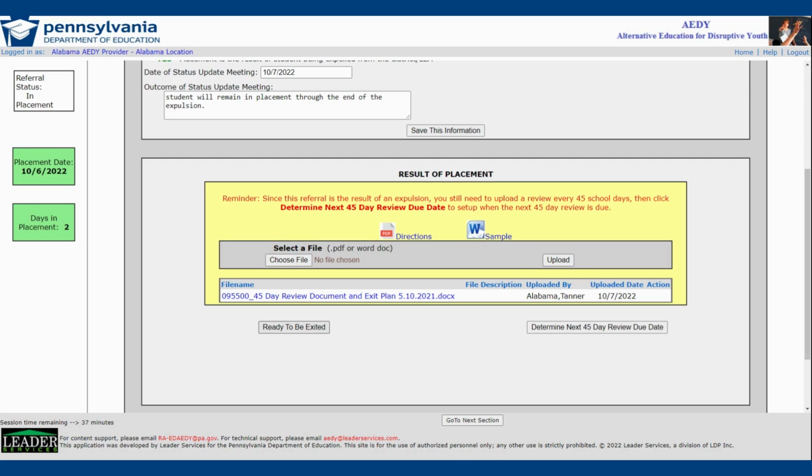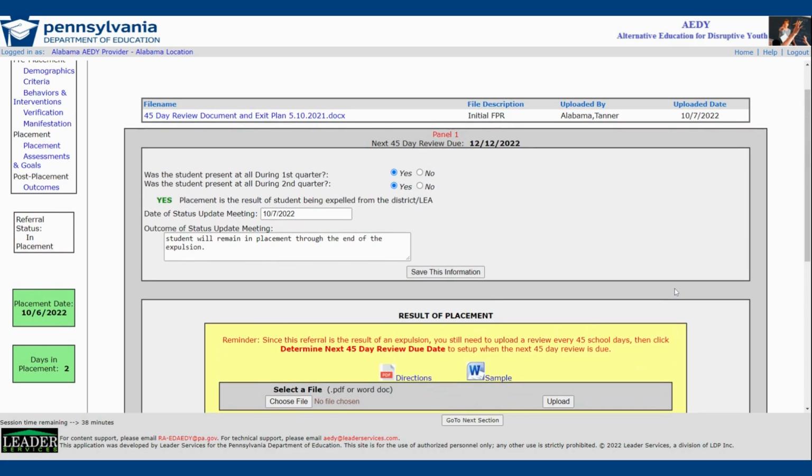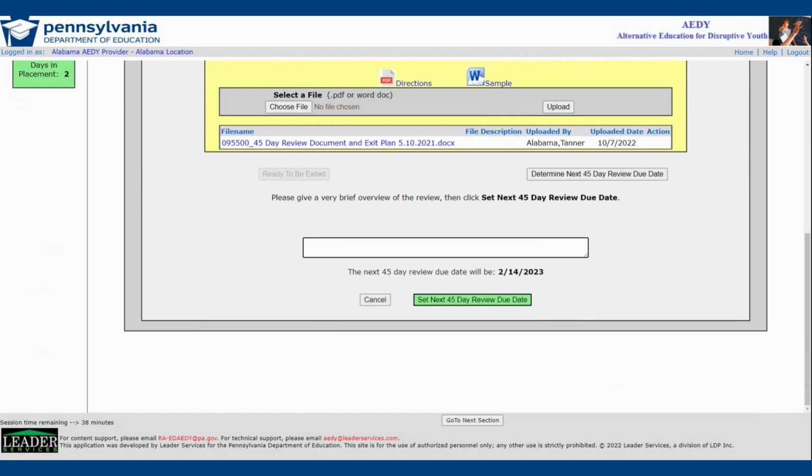However, for each formal periodic review which occurs while the student is expelled, you'll instead want to click Determine Next 45-Day Review Date. By clicking this button, it will generate a next 45-day review date underneath an open text box where you will include a very brief overview of the review. This is different from the box above, which asks for the outcome, where this box asks for a brief overview of the review, one sentence or less. When finished, click Set Next 45-Day Review Date.